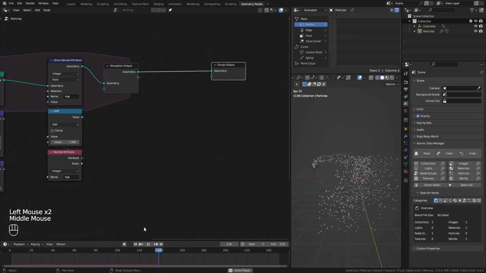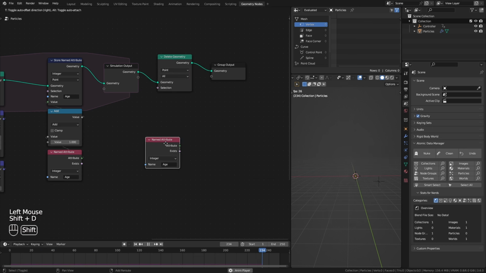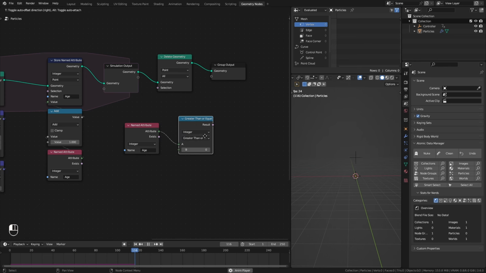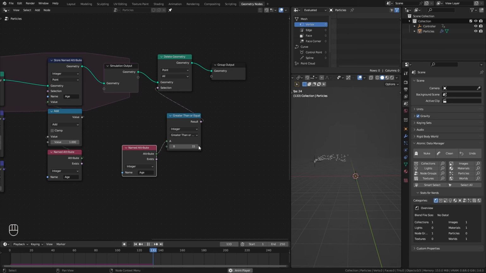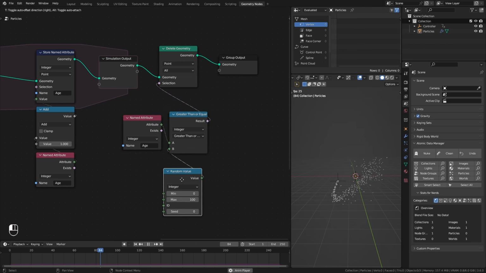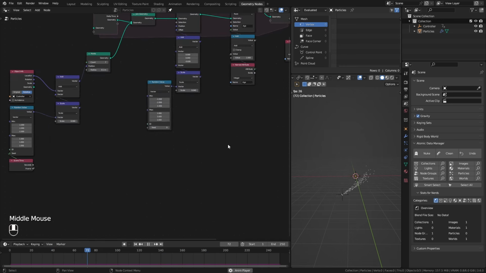Now to delete the points after the simulation zone, I add a delete geometry node. Duplicate this named attribute node to get access to our calculated age. Plug compare greater than or equal node. And if our particle's age is greater than or equal to 15, I want to delete those particles. Let's increase it to 25. You can also plug a random value node to randomize that maximum age value. I keep it between 15 to 30. Increase the points amount a bit.